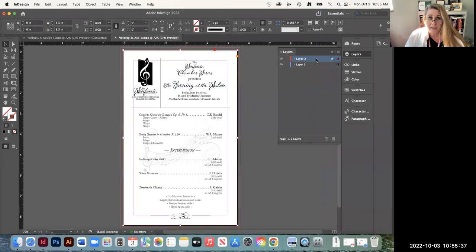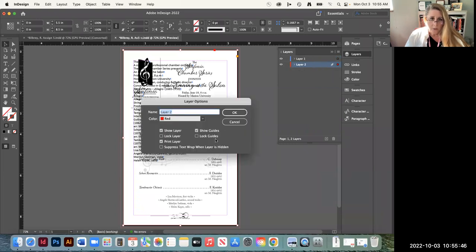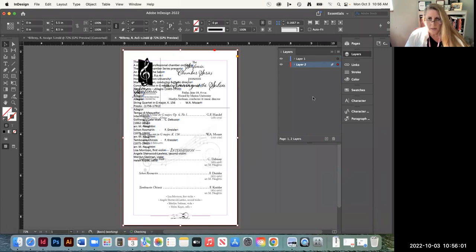Now I'm going to drag layer 2 under layer 1 because I need to work on top of that. Now for layer 2, I double click on that layer and I want to suppress printing on it. So I'm going to uncheck print layer, and it turns it in essence into a template basically. So I'm going to click off of print layer, hit OK. And I also want to screen that back so I can see better.